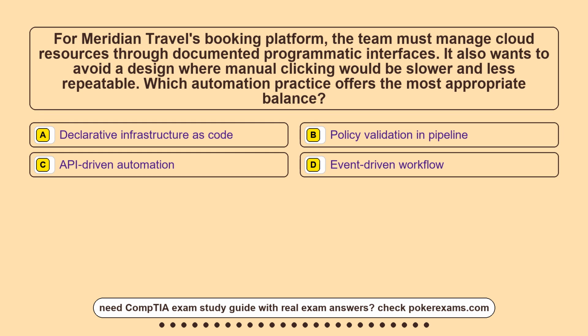Question 22. For Meridian Travel's booking platform, the team must manage cloud resources through documented programmatic interfaces. It also wants to avoid a design where manual clicking would be slower and less repeatable. Which automation practice offers the most appropriate balance? Option A, declarative infrastructure as code. Option B, policy validation in pipeline. Option C, API-driven automation. Option D, event-driven workflow.